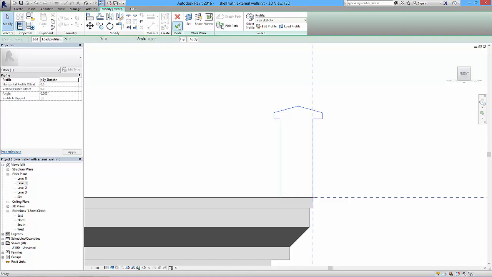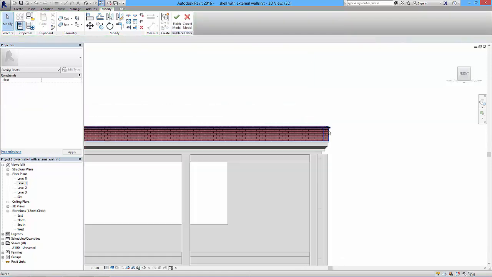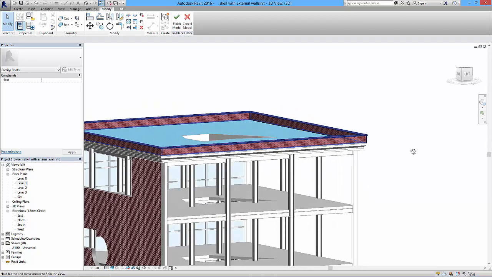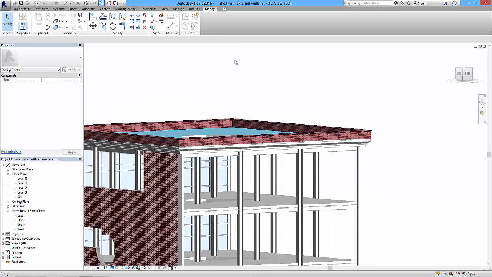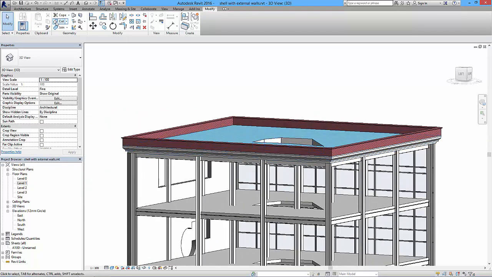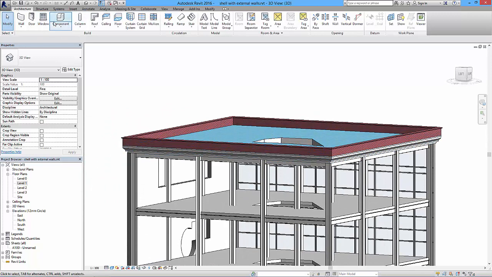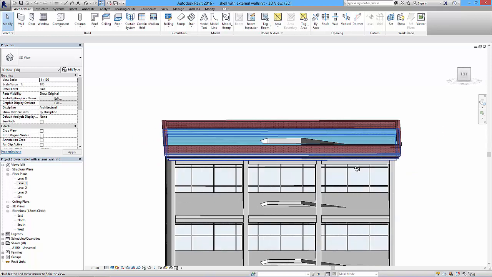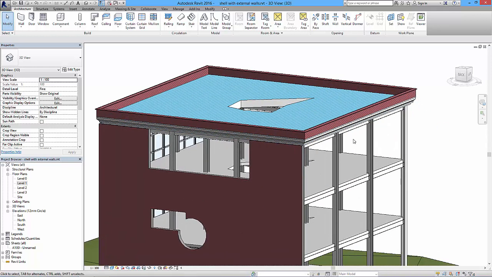Finish and finish, and then we've got a parapet that sweeps around the edge of our roof as well, and we can finish the whole thing. So very, very flexible is our component tool, whether it's adding or whether it's subtracting from an existing surface. Okay, so a very short introduction to that.